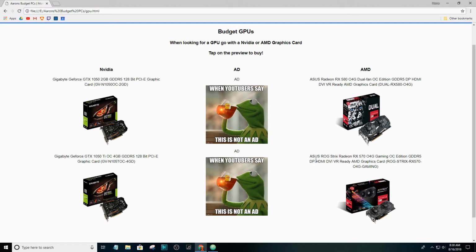So this is also a really good option, the RX 570. Now this one also does come with some pretty cool lights that you can change, and you can also overclock this, so it'll be able to function just as well and maybe better than my 1050 Ti.